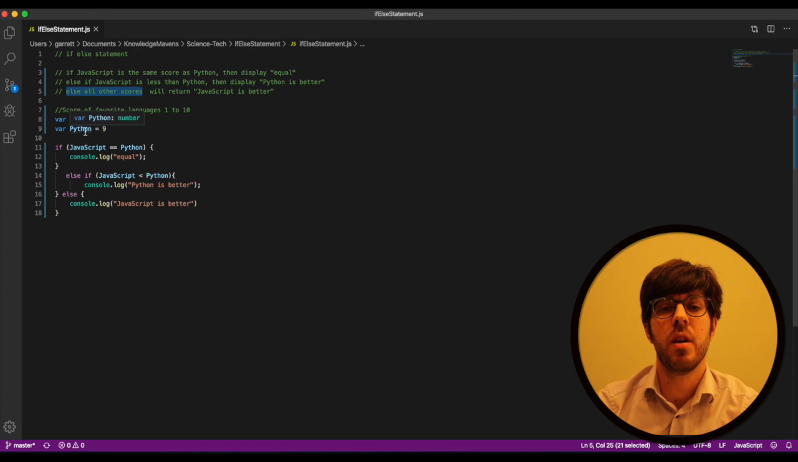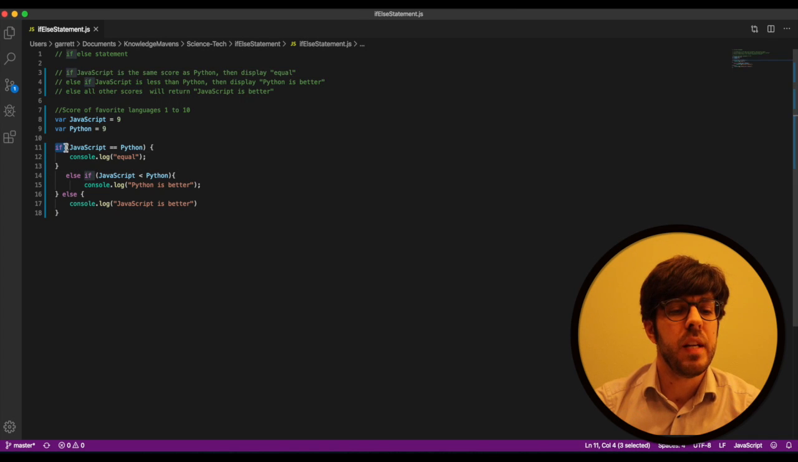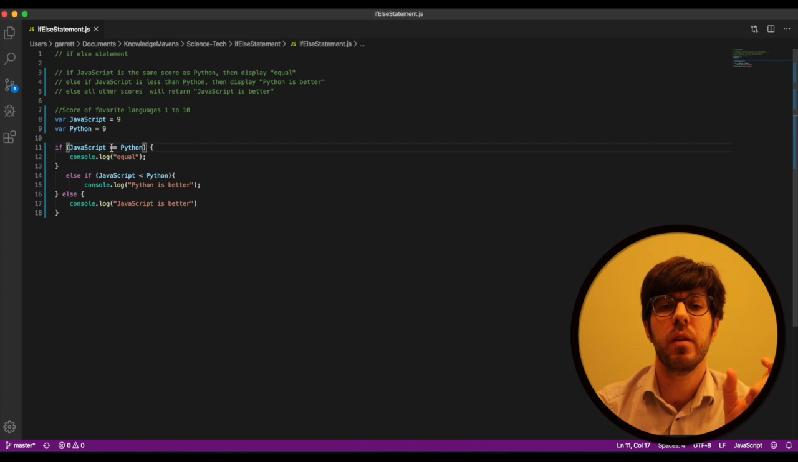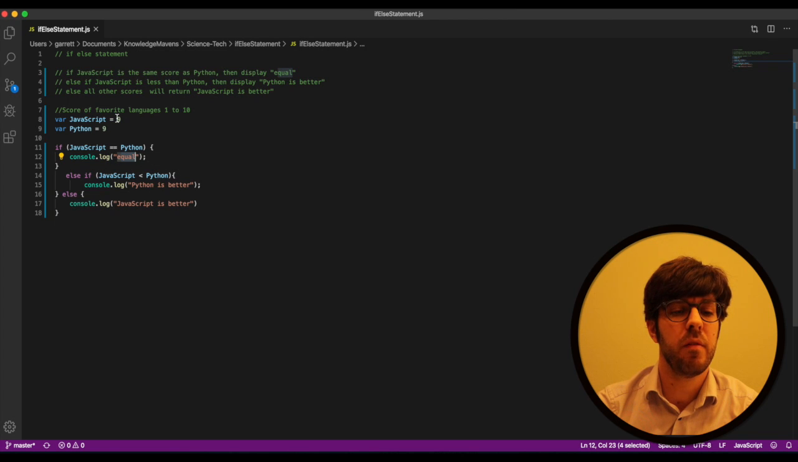So let's jump in and write an if-else statement. First of all, we'll say if, and then we're going to put our comparison in parentheses. So we have JavaScript, and we're going to compare it. One equal sign is the assignment operator. Double equals means is that value equal to the other value, and triple equals also compares types, so you can enter quotes and they will be treated as strings. In this case, we're just going to do double equals: JavaScript equal to Python. Then we return console.log and say equal. Let's do that. We have both set at 9.